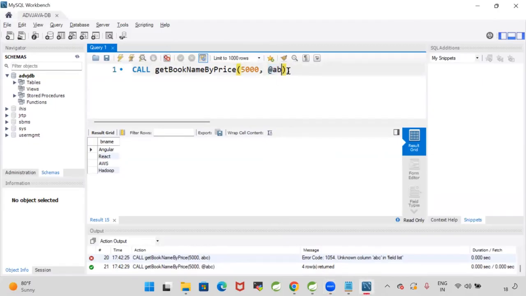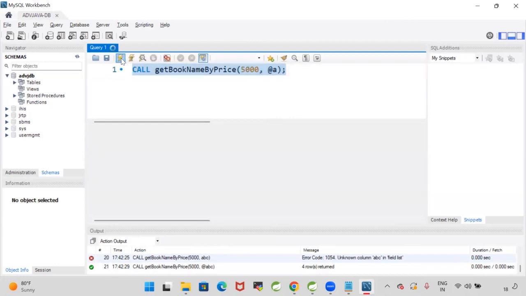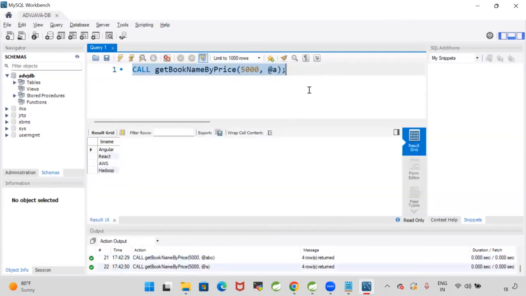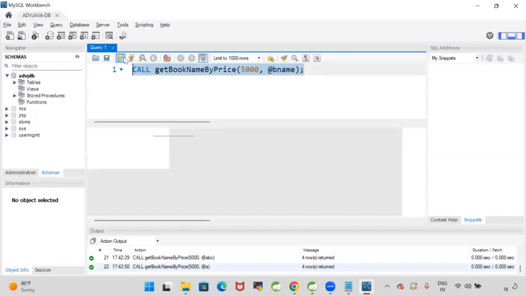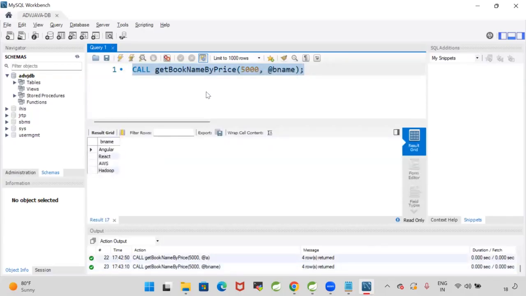Sir, can I give @A? Yes, you can give anything. If you give @anything, that represents an output parameter. Whatever value is given by the procedure will be stored in that output variable. Understood? Yes. So I'm giving a meaningful name, book name, so we are getting the book name from the procedure, right? We are getting more than one book record, more than one book name. @B name. 5000 is the in parameter, @B name is the out parameter to store the output value.